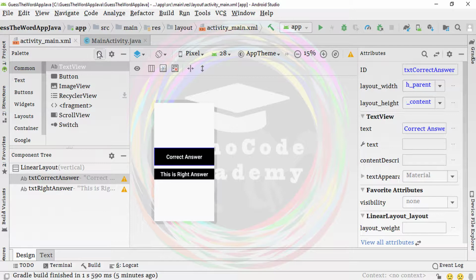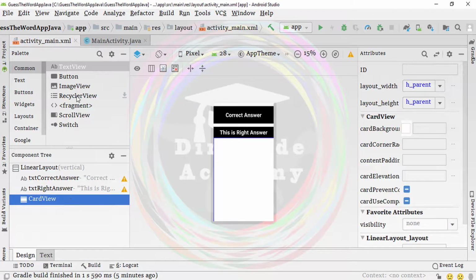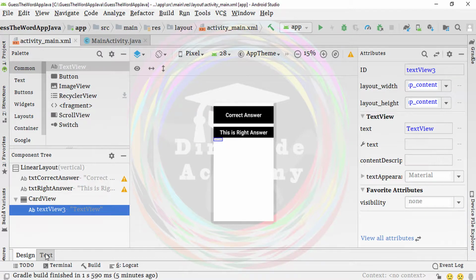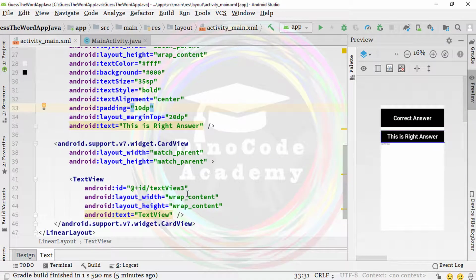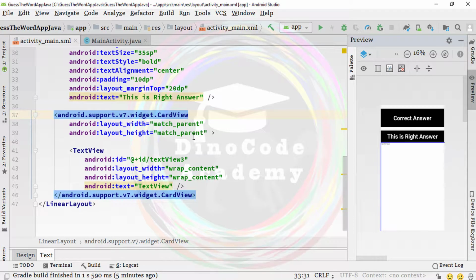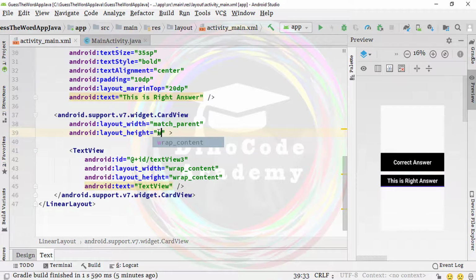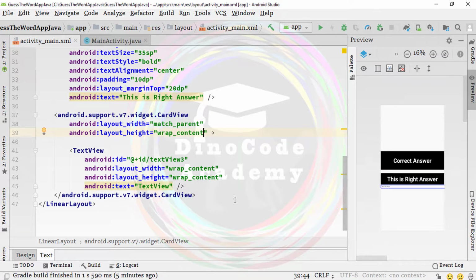Before that, just here search for the card view. Now the card view will be displayed here because we have added the dependency for the card view. Then inside of this card view, I'm going to place one text view. Then again click on this text view to modify the code. I prefer to modify the code through coding because it makes it faster. So you can see that now the card view is appearing, taking the whole space of the screen. That is because its width and height are set to match parent. So I'm going to set its height to wrap content. And you can see that it's appearing.